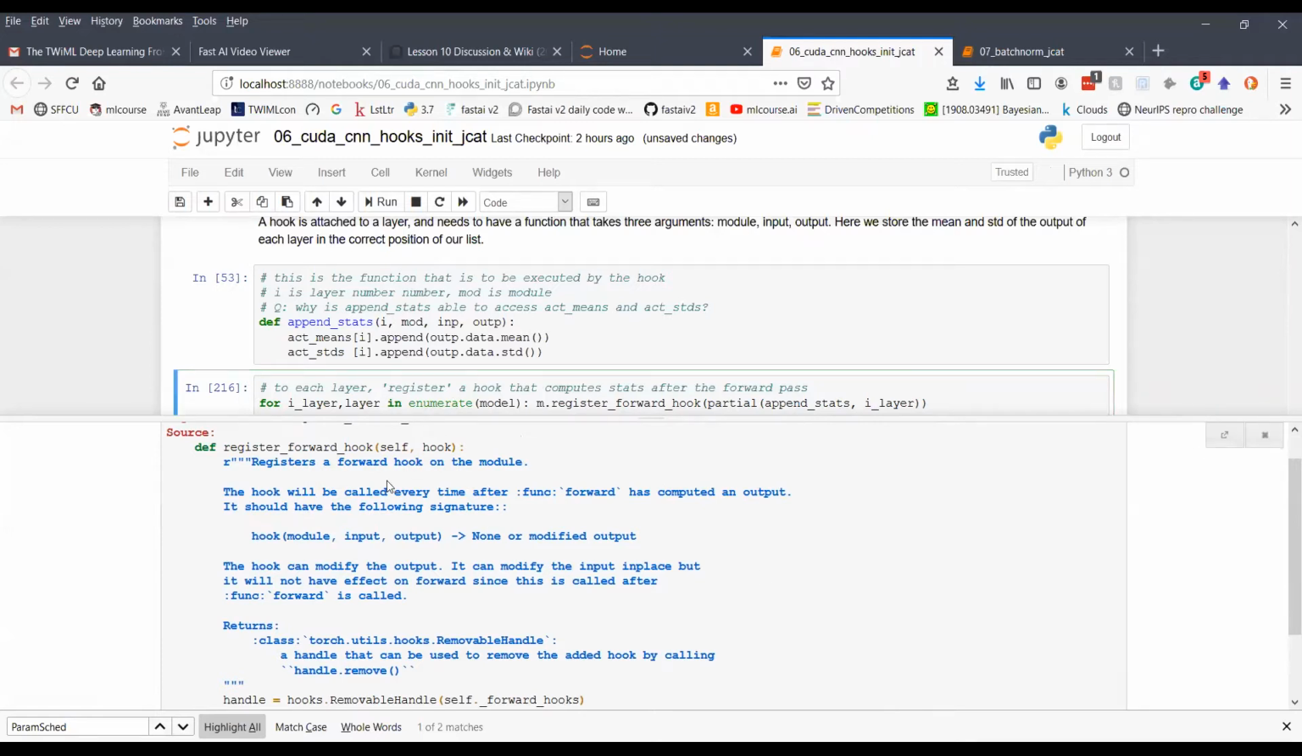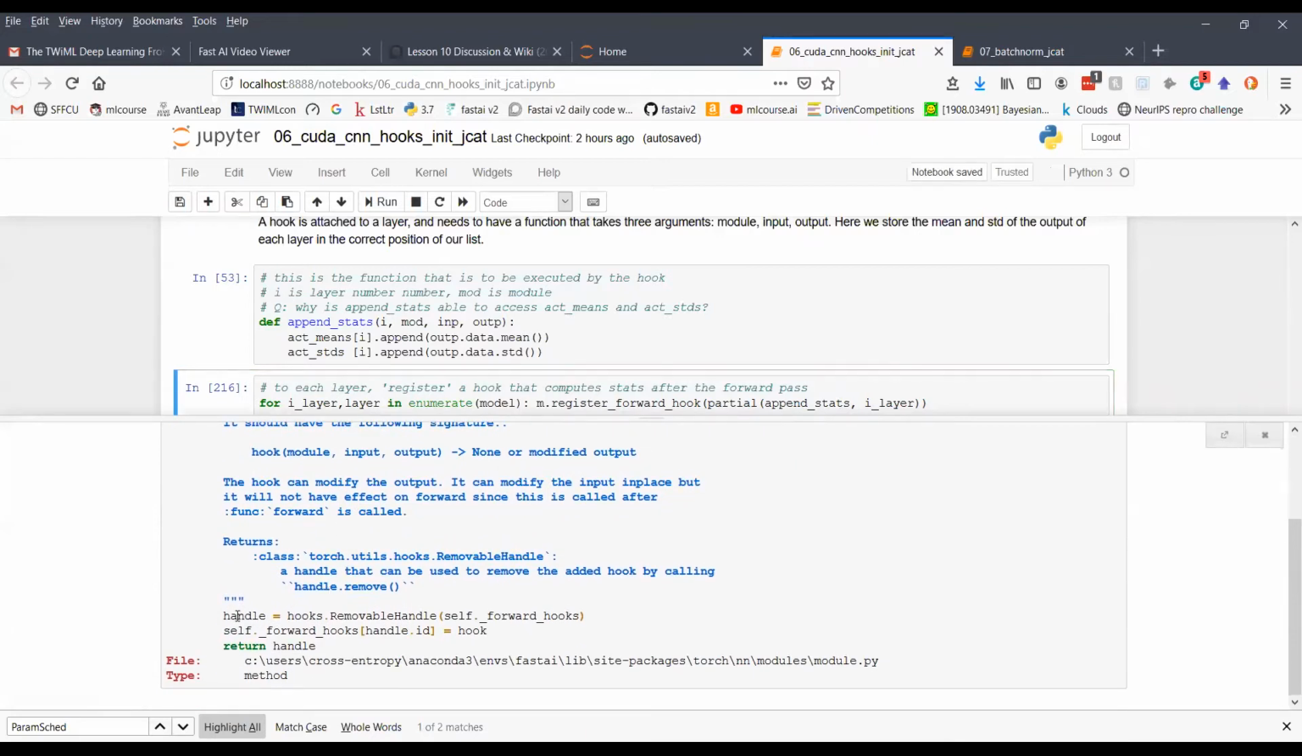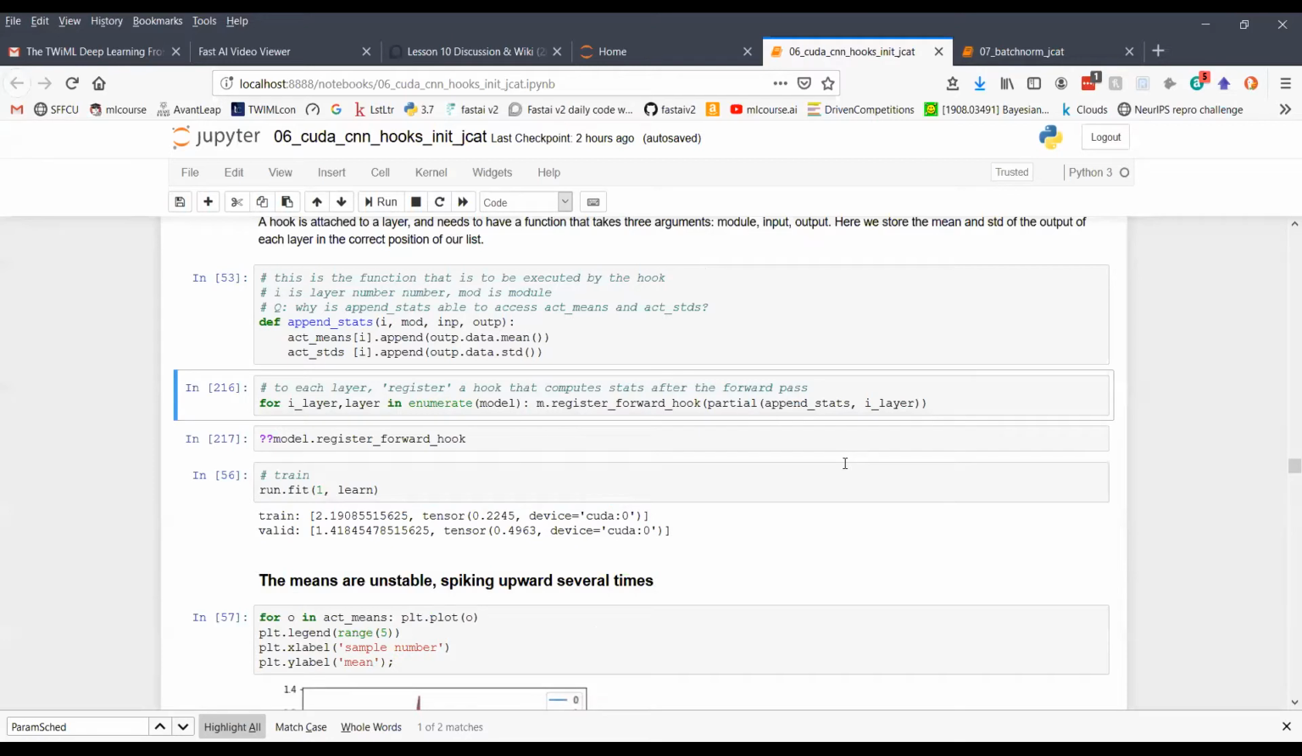All right. So what does this register forward hook function do? It creates this thing called a handle, which is a property of hooks, I guess. I don't want to get into all the weeds here, but if you spend more time, you can actually see what's going on under the hood here. We don't have time to do that.